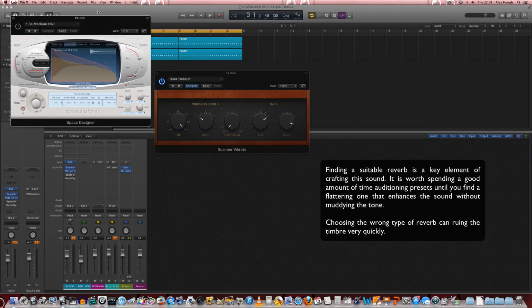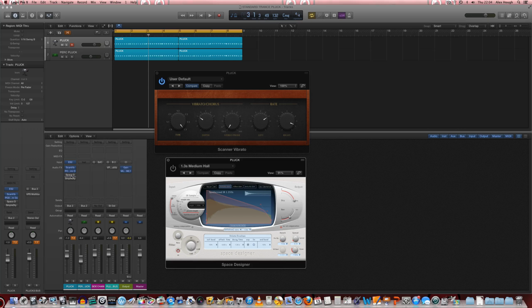And then next is probably the most important part of this sound, which is finding an appropriate reverb for the sound. So spending some time auditioning different reverbs and finding a really, really good one that you like is definitely worth doing for this technique. So once we have that Space Designer in, we're almost home and dry really.